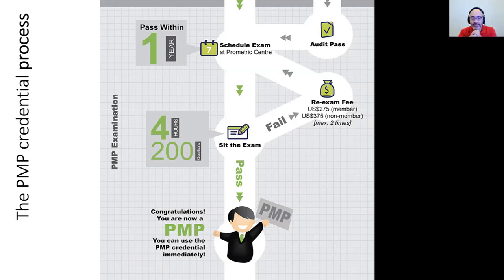Then when you pass the exam, you can use the PMP credentials immediately, and the software will tell you that you passed the exam in 3 levels. It doesn't give you a score, okay? And immediately you will be sent the certificate in PDF version, and after a week or so, you will receive the paper-based certificate.